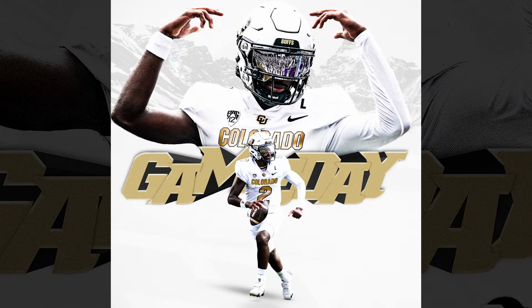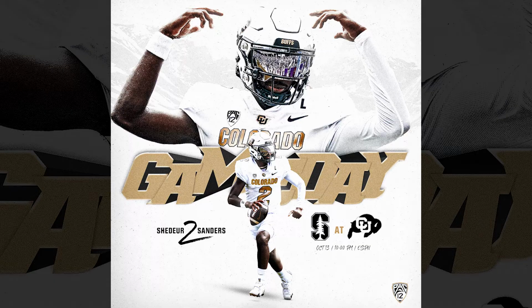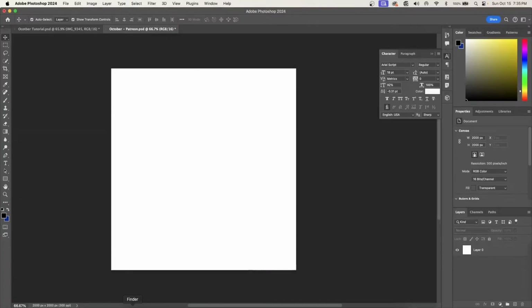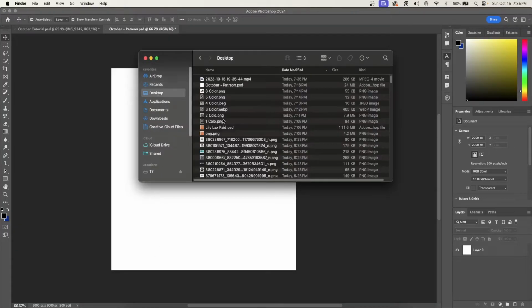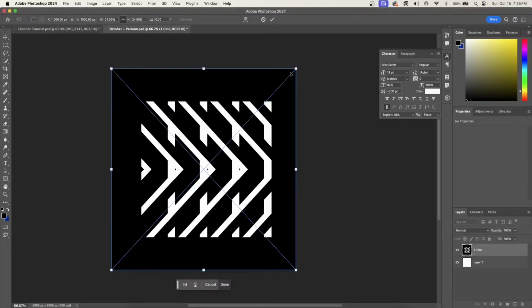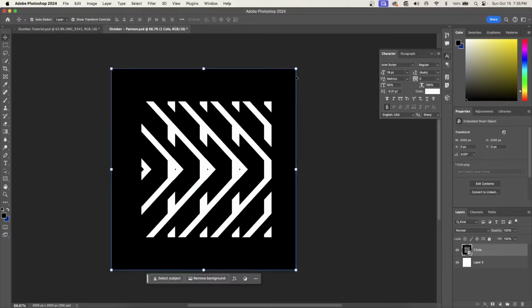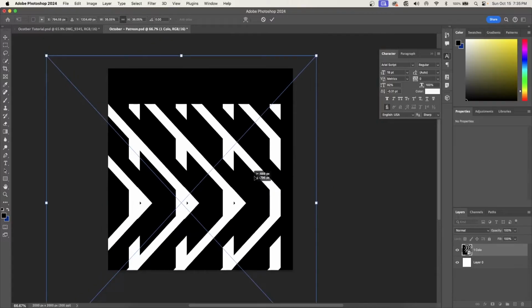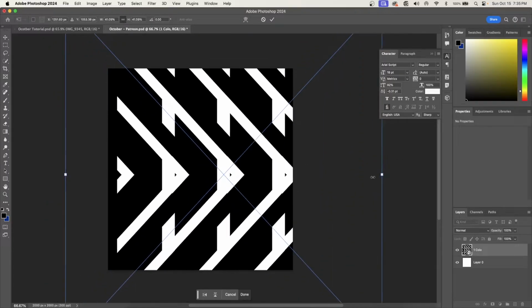In this sports Photoshop tutorial, we're going to go over exactly how to do this game day graphic for the Colorado Buffaloes. Okay, the first thing we're going to do within Adobe Photoshop is create our background. We're going to want to drag in this pattern. All of the elements that's used within this design will be in the description below for you guys to download.